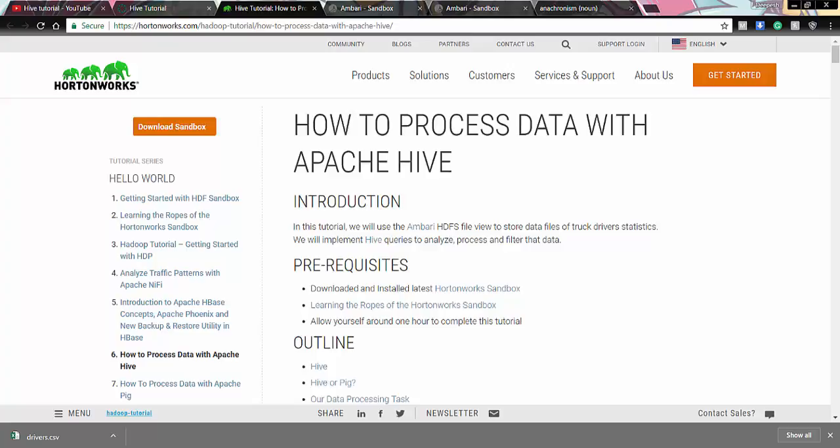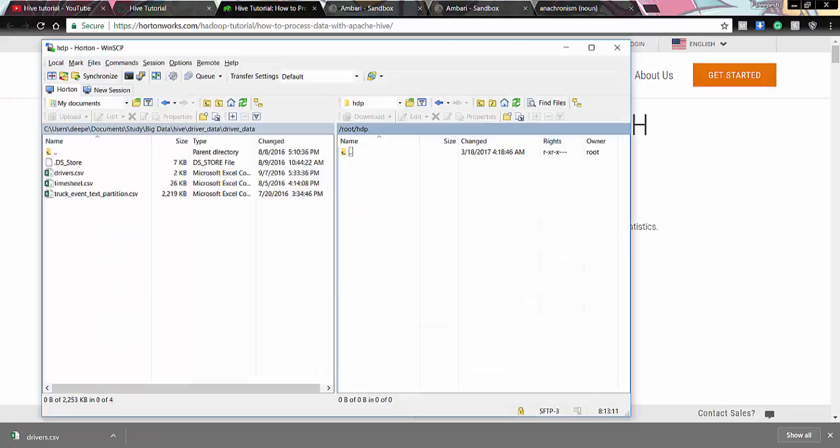Now we will upload these files to our sandbox. For that we'll be using an FTP client called WinSCP. Here on the left hand side you can see the files that I have downloaded and unzipped. For this demonstration we are using the drivers and timesheet.csv files. On the right hand side I have the sandbox file system open to the root/hdp folder. I'll just drag and drop these files to copy them to the sandbox.